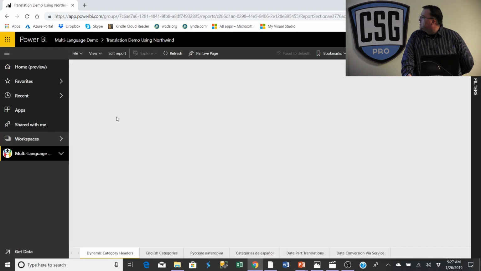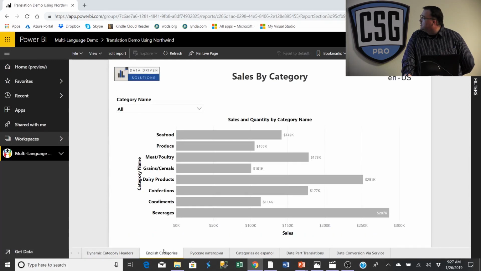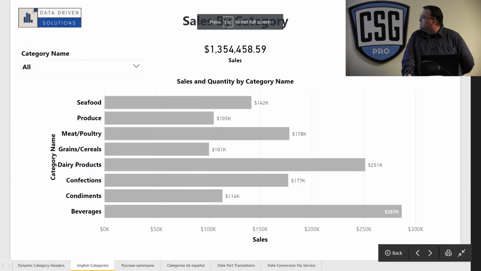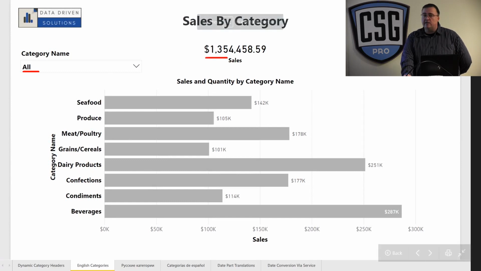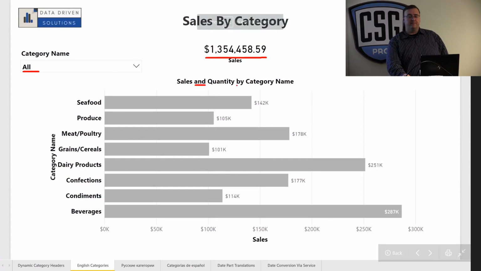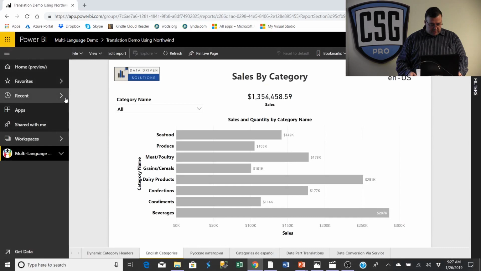And if I go back into that same report, and we were in the English categories, now you can see all our commas, our decimal place, our conjunctions in English, and our K for thousands is back. Okay, Kirill is going to present our next object.